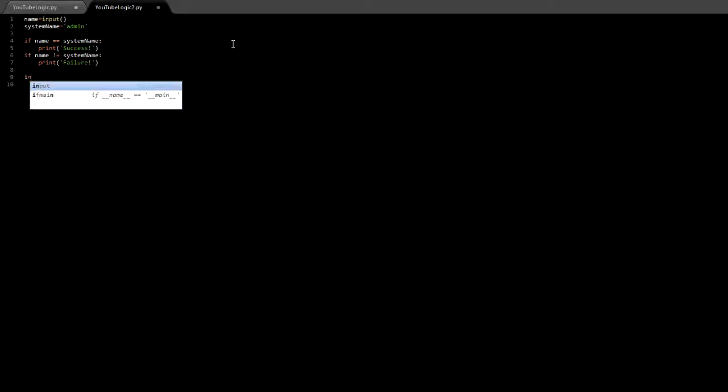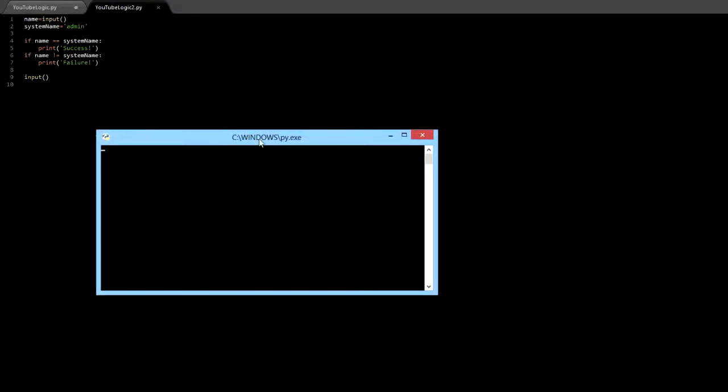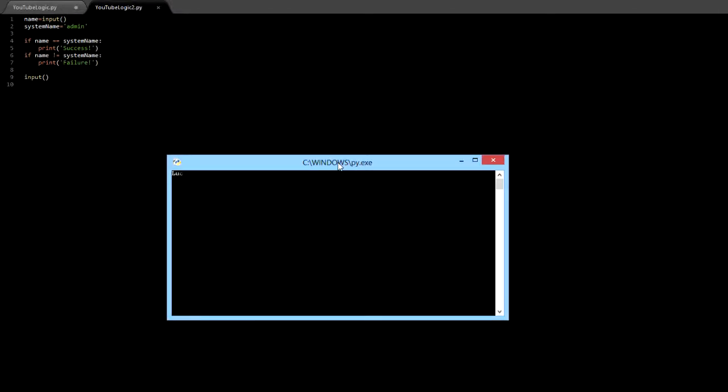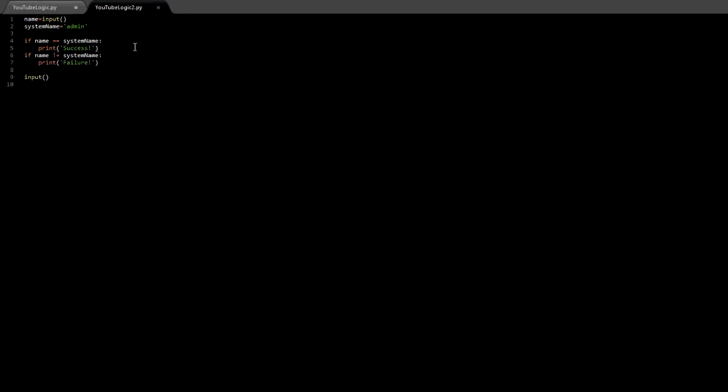And then I'm just going to put another input so we can pause it here, and we're going to go ahead and run this so you can see how that works. So we're going to say admin. As you can see, it prints out success. If we put in Lucas, failure. So you can see how that'd be useful, because then you could end up branching off and you could have a gazillion lines of code just for each if command. That's just how your code could end up branching off from each other.